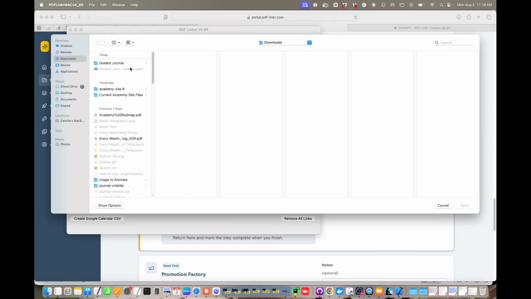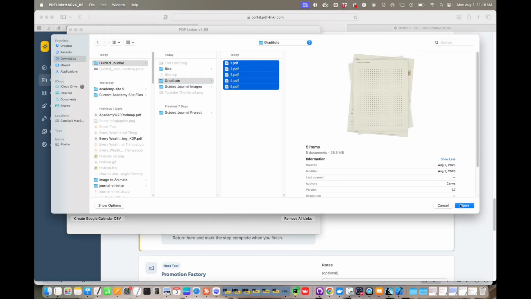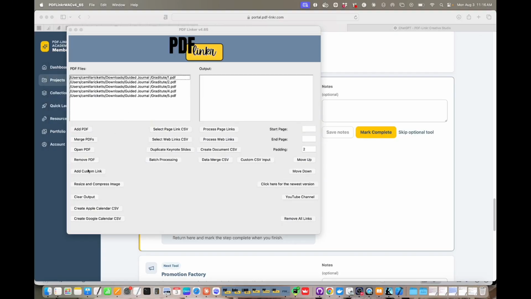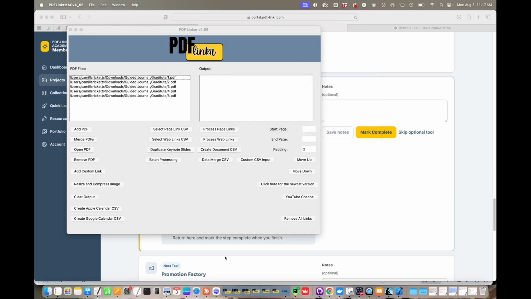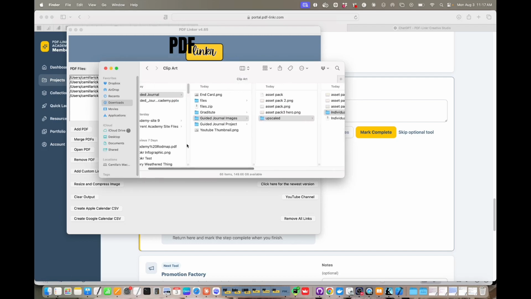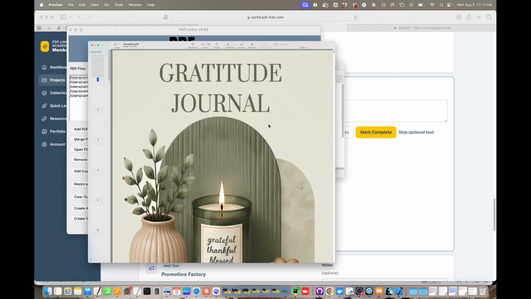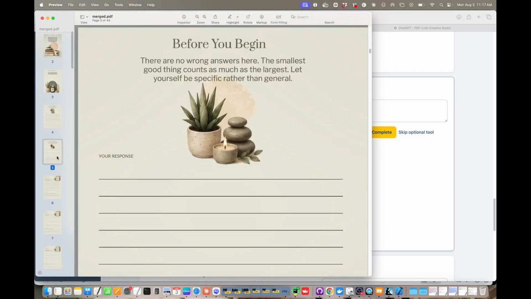And let's add all of our PDFs. And I just named them 1, 2, 3, 4, 5, my sections. That way I know what order they go in. So I'm just going to select them all and just merge them together. I'm going to name it merged. And it is finished. When I open up my merged PDF, then I have all of my pages ready to go.